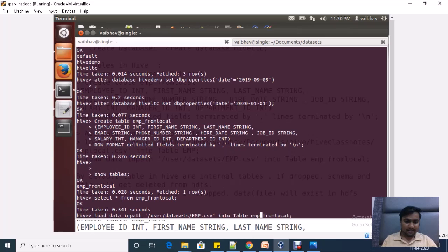So let's load data inpath, and then my HDFS path, into table, and my table name. That's the syntax. Load data inpath if it is HDFS, otherwise load data local inpath. Then my file path, or my folder where all my data resides, into table and then my table name. If my table already exists and it has data, I can use overwrite here, otherwise it will append.